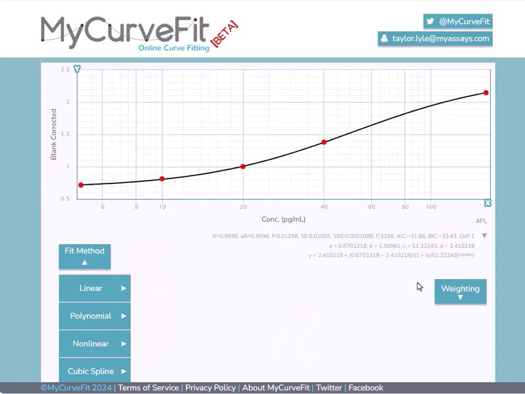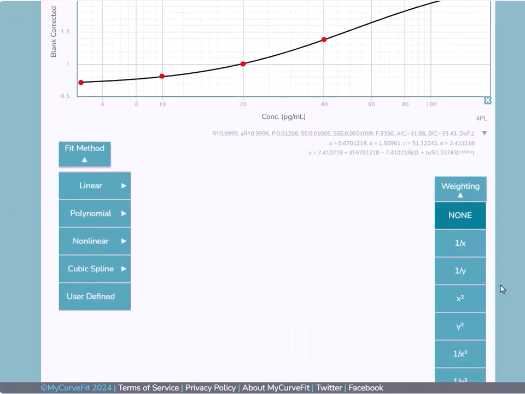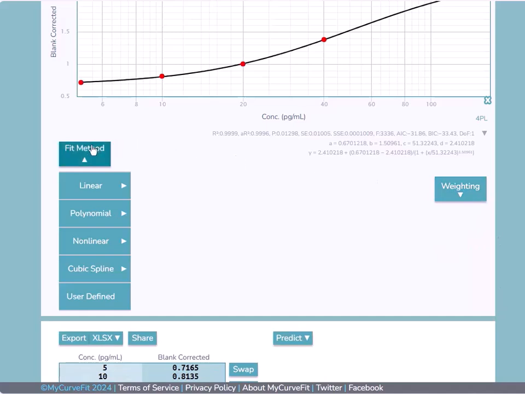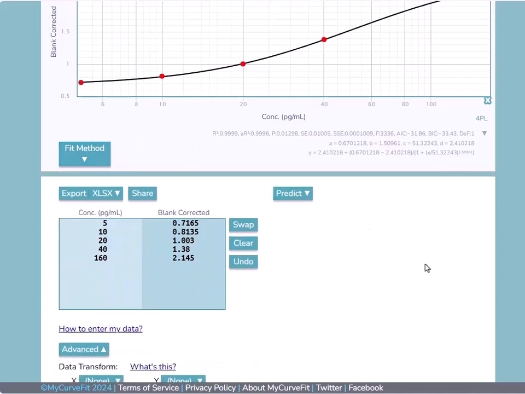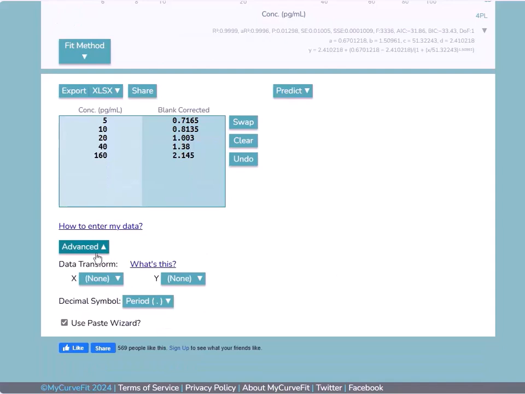You can also update the weight methods by using the weight drop-down box, and easily change between these methods to identify the most appropriate for your dataset. For some datasets, you may find that adding a log transform can greatly improve the fit. To do that, I'll again open the Advanced settings and add the X or Y data transform using these drop-down boxes. For more information on when a data transform might be required, please see the linked video.